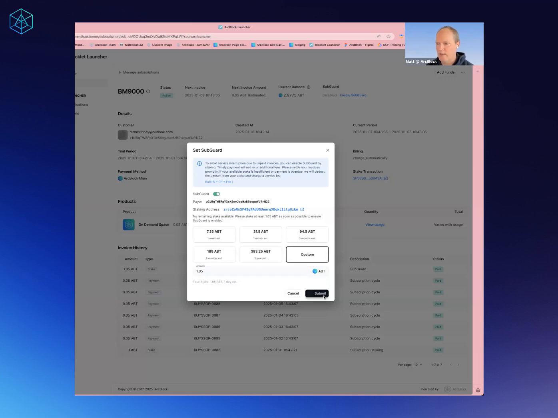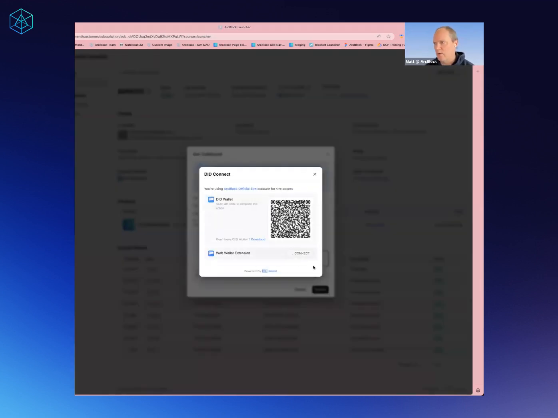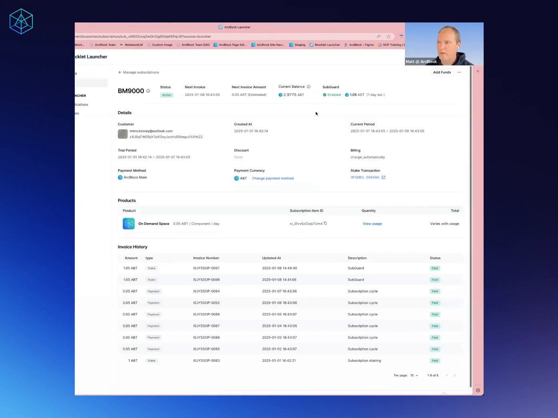I'm going to go ahead and click on submit to enable my feature. It's going to check with my wallet and verify it. Within just a few seconds, you can see here now that I've got SubGuard enabled. And you can see the total amount, 1.05.